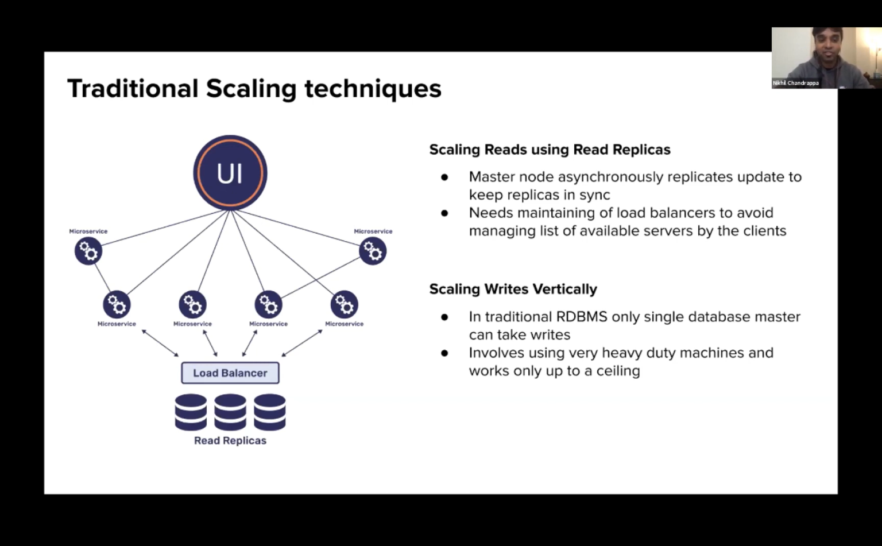So in order to simplify business logic in the clients, people just go and use a load balancer. The load balancer, as we talked about, brings additional complexity to the architecture, and it's another layer that you have to maintain and constantly monitor.